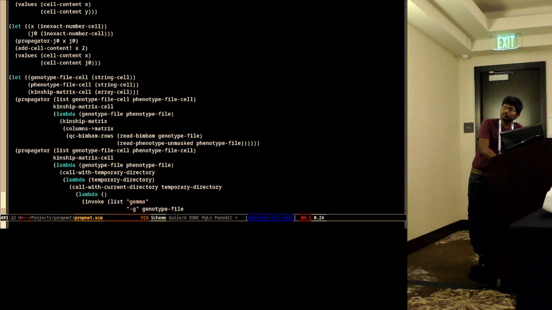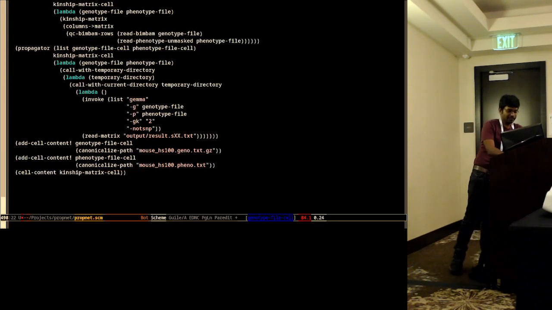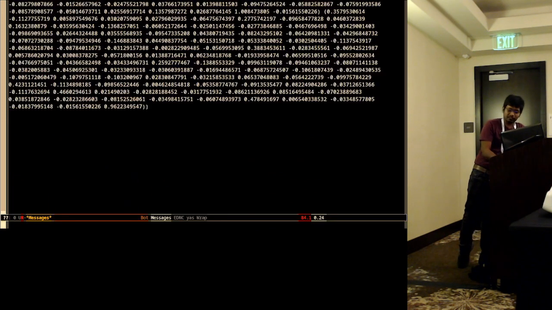And finally, we should get a big kinship matrix from the REPL. Yeah, any moment now. I hope I didn't trash the REPL or something. Oh, there you are. Yes. Yeah, you saw the kinship matrix, right? So, getting back to the presentation.